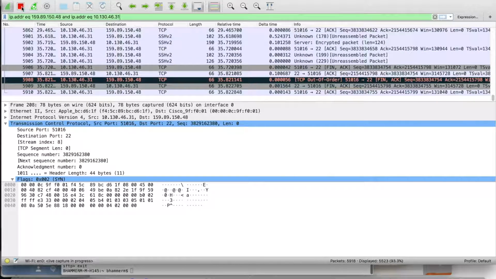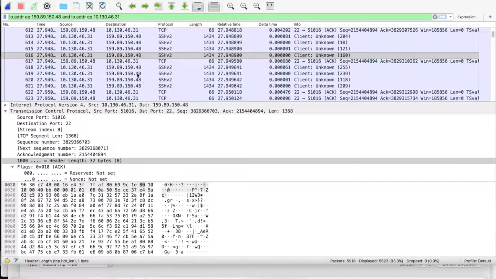I'm going to stop the Wireshark capture. Look at the sequence numbers, packet 616. I'm going to show you in the packet decode here before I go to the Stevenson's graph. The sequence numbers will go up by the size of the packet, 1368.